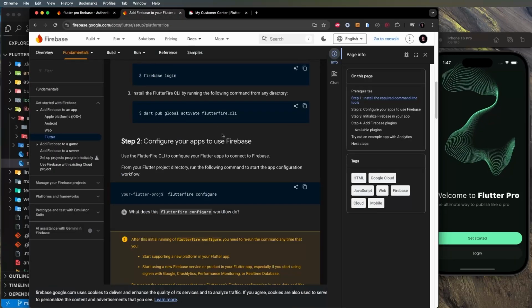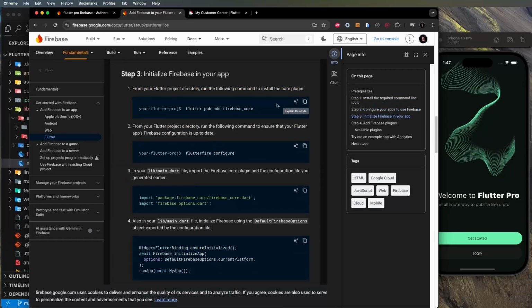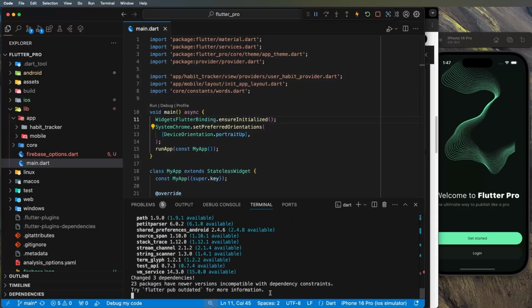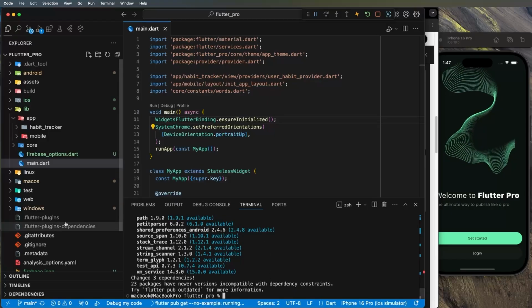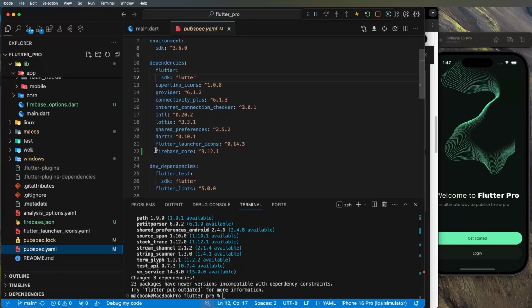with our Flutter project. You will go back inside this page, you will scroll down, and you will find this section, flutter pub add firebase_core. So let's copy this and go back inside the terminal, paste it, and press enter. This will add the Firebase core inside your dependencies. If you scroll down inside the section pubspec.yaml, you will find the firebase_core.